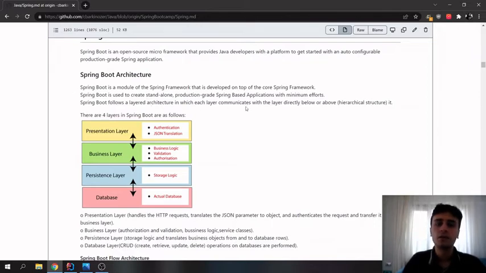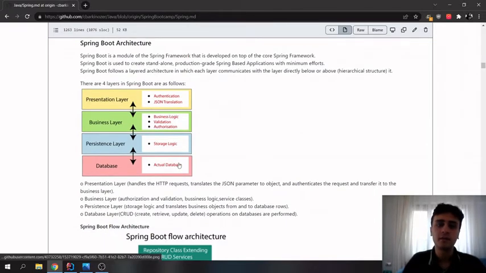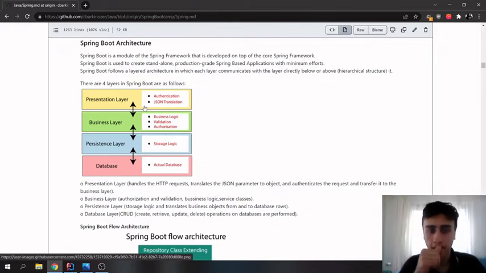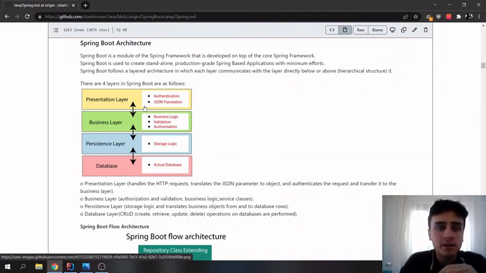Layered architecture. Yeah, hierarchical layered architecture. So these layers only communicate with one below and one upper layer. In the presentation layer, the authentication is done here, JSON translation. There's actually a controller there. And in the business layer, we do our validations, we check. Let me give you an example next. A persistence layer is the storage logic, the actual database.